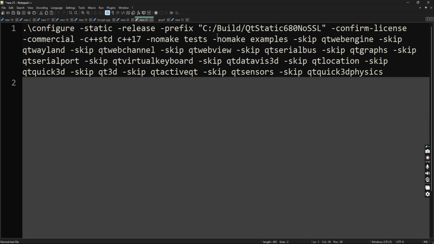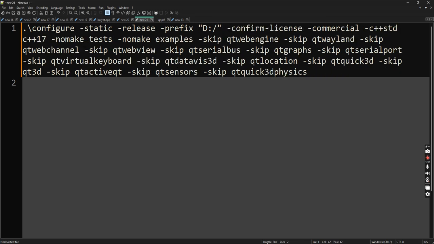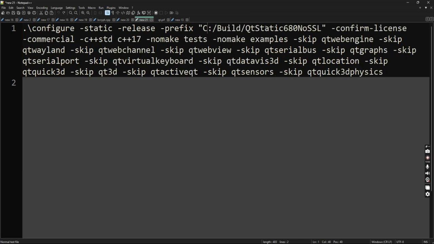So if you want to install the static Qt in C:/build/this, it will build it in that location, right? So you can change the location anywhere you want. For example, if you want it to be the D drive, you'll say D:/empty, right? So you can change this location to where you want the final static Qt to be installed.